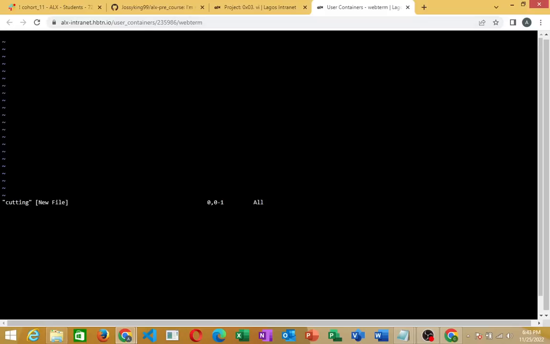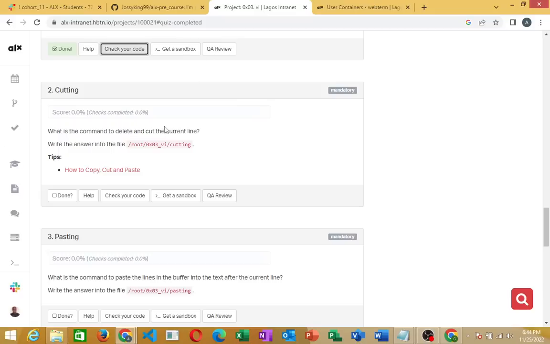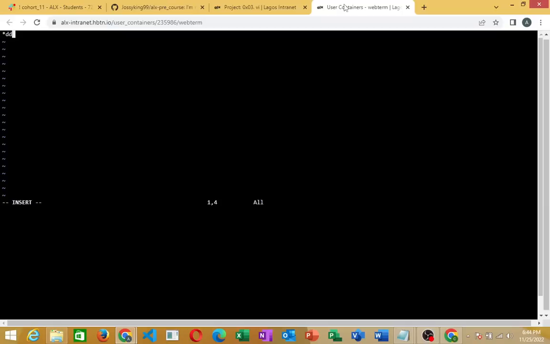So how do we write into VI? Do you remember that? By tapping I, which is the insert mode. So if I press I, it goes into the insert mode. You see that here? We are now in the insert mode. So what does that do? It helps us to write anything into this terminal. So the command to do that is dd, small letters. So that is the command to delete and cut the current line.